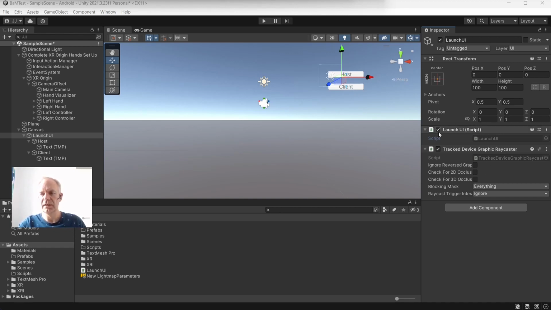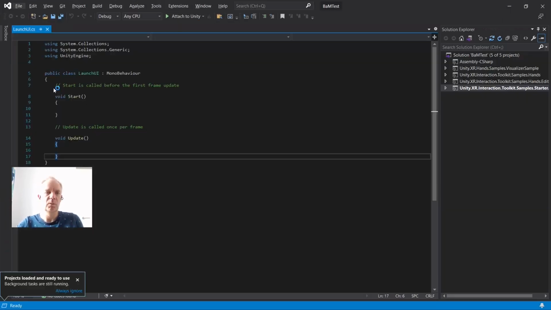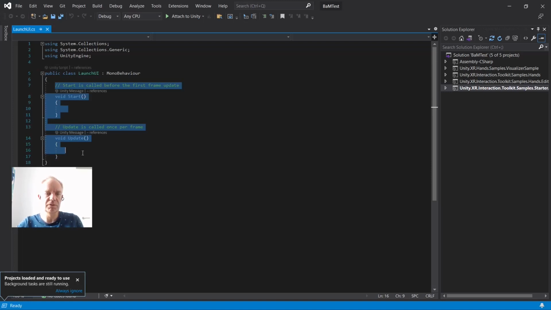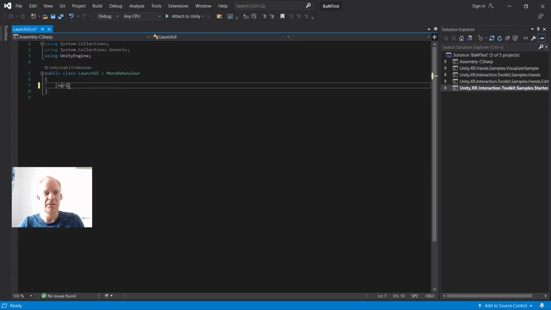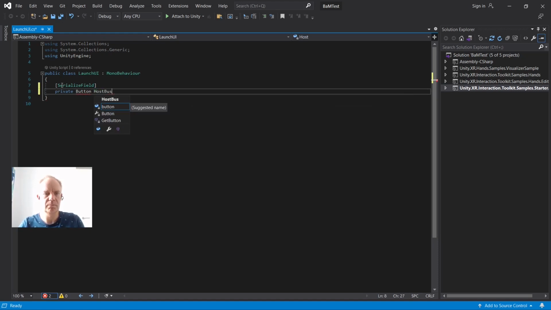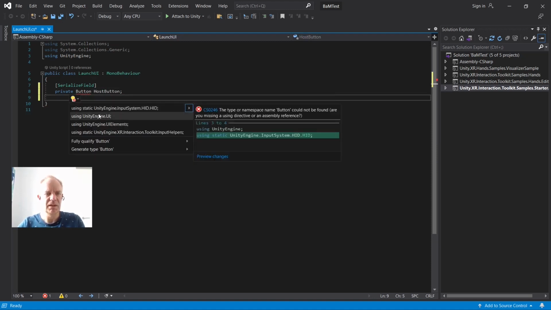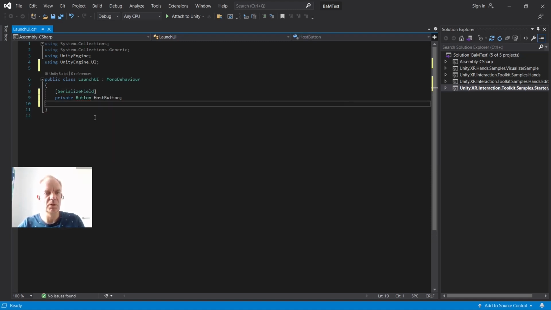So double click here on the launch UI script. It'll open Visual Studio 2019. We'll remove the start and the update function because we won't need that. Serialize field, and we will call that private button host button. It will not recognize button, so right click here, show potential fixes, and it says using UnityEngine.UI, right? So now you have imported the libraries and it will know what buttons are.